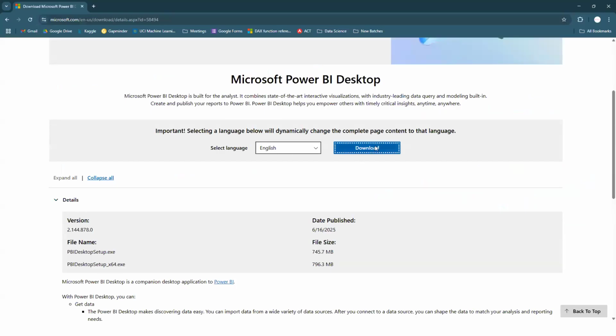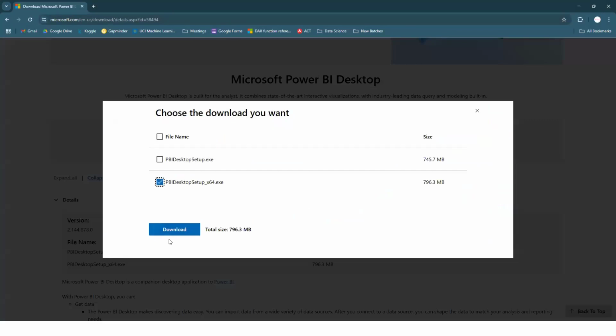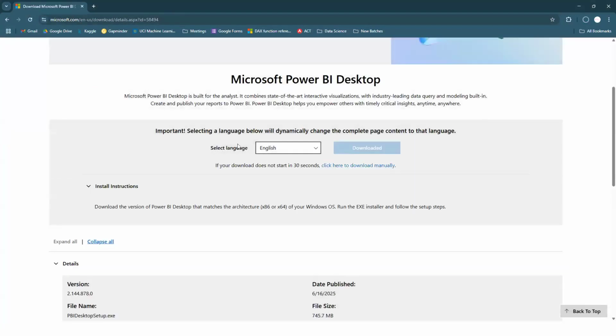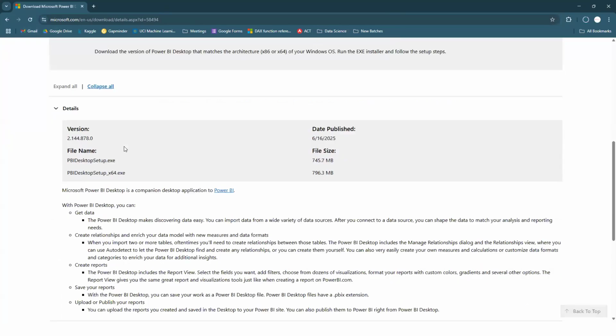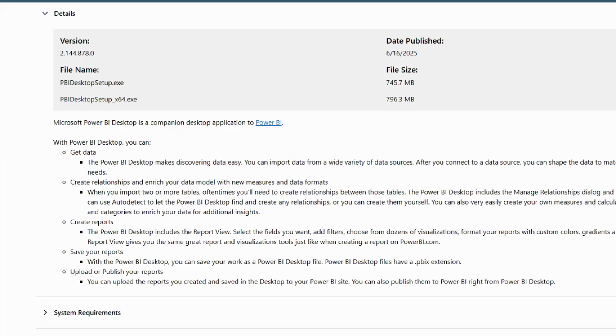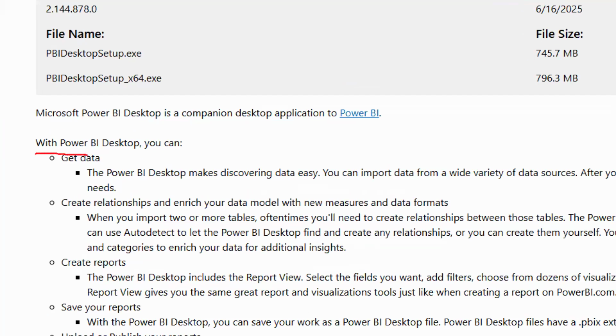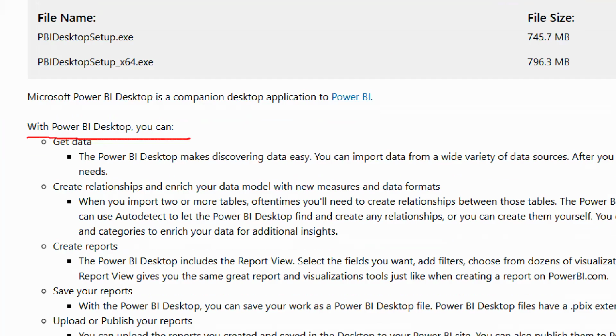Just download the second one, which is 64-bit, guys. Download it, or otherwise let it download. I'll come back and we'll do it, guys. And come here, guys. Now see there. Come down and you can see Microsoft Power BI Desktop. What can you do with the help of Microsoft Power BI Desktop, guys? Read it quickly: get your data.